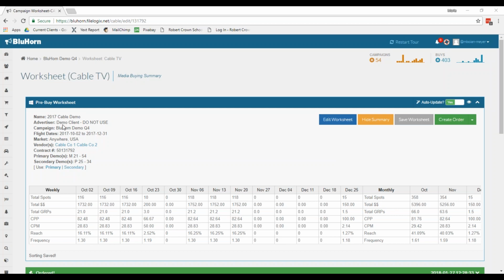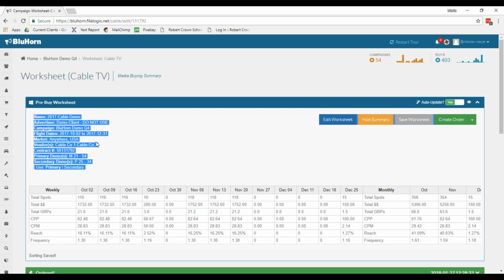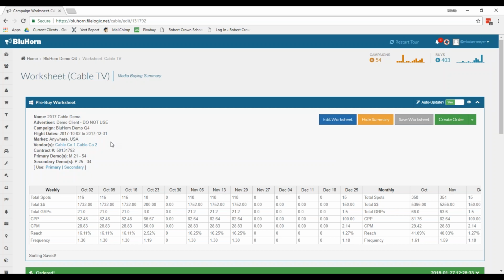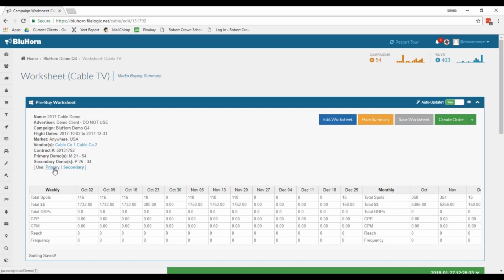Once you've added a worksheet, you'll see the information appear in the pre-buy, including the name of your campaign, advertiser, worksheet name, flight dates, market, vendors, as well as demos that you've chosen. You can choose a primary and a secondary demographic, and as a reminder, your weekly and monthly totals appear in the pre-buy summary at the top. To toggle back and forth between the two, once you have information added, just use the two underlined categories and click back and forth. You can see that there's no information for ratings points entered for the secondary demographic, so the information goes away.